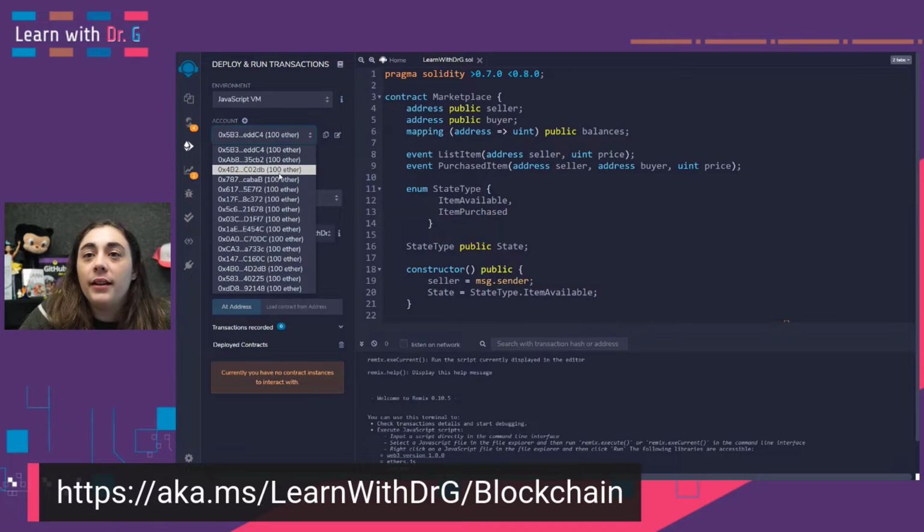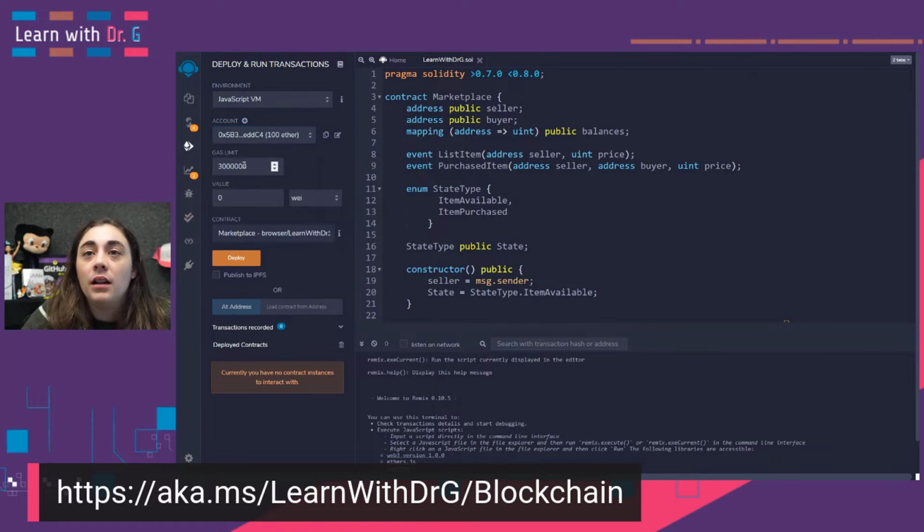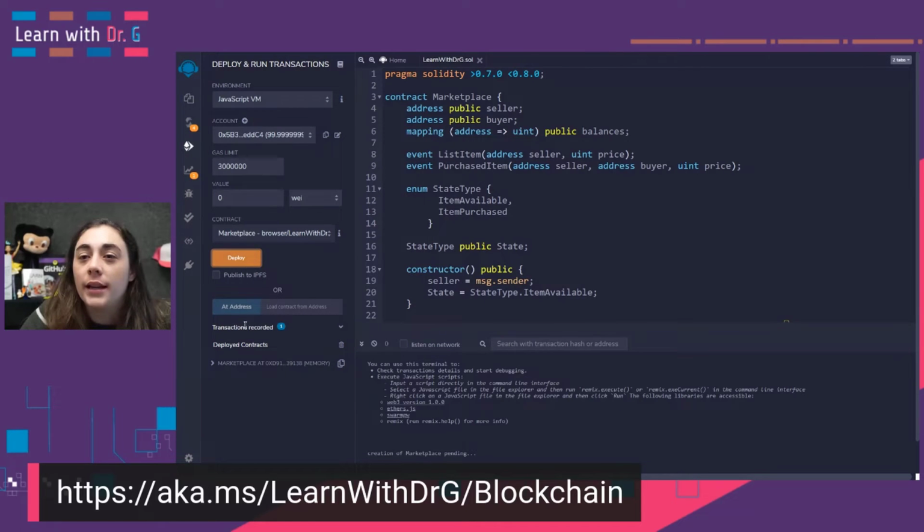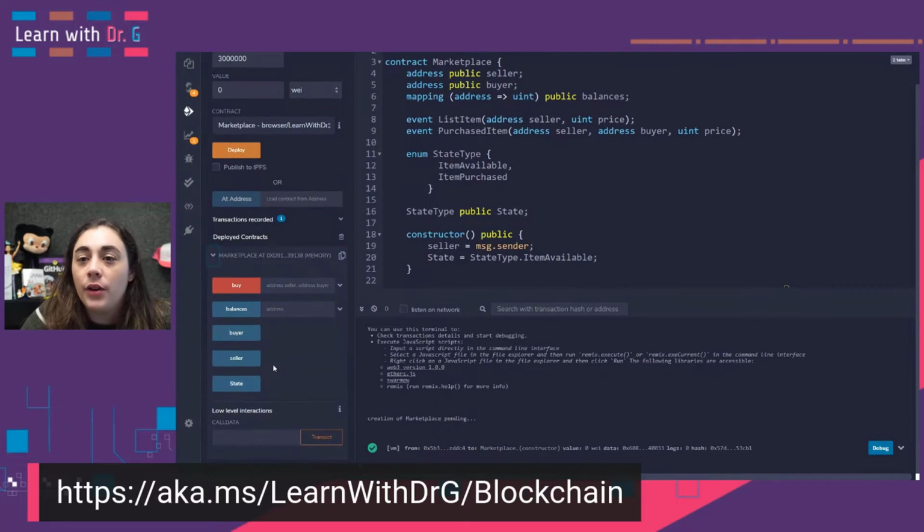And then it looks like we've got some accounts that we can use to pretend those are sellers and buyers. All right. Gas limit. If I remember right, that's how many transactions can happen. I can't remember exactly. I'm not going to say what it is. I'm going to leave all these just default. Okay. So it looks like creation of marketplace is pending. Transaction recorded 1. And then we've got this nice little interactive thing. Oh, cool. And it was done. So it looks like that worked.